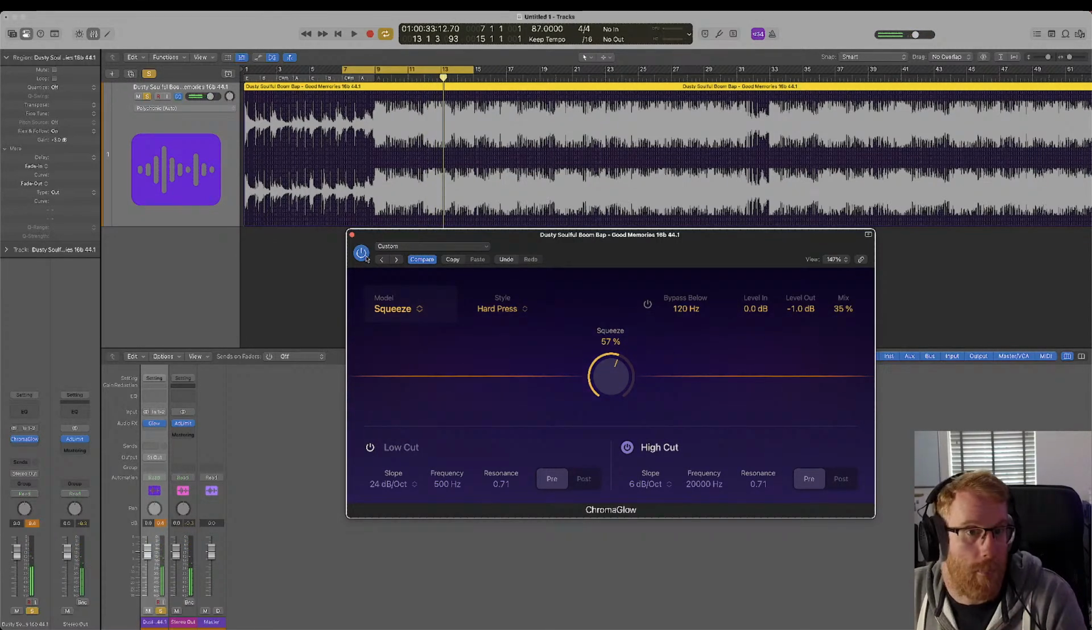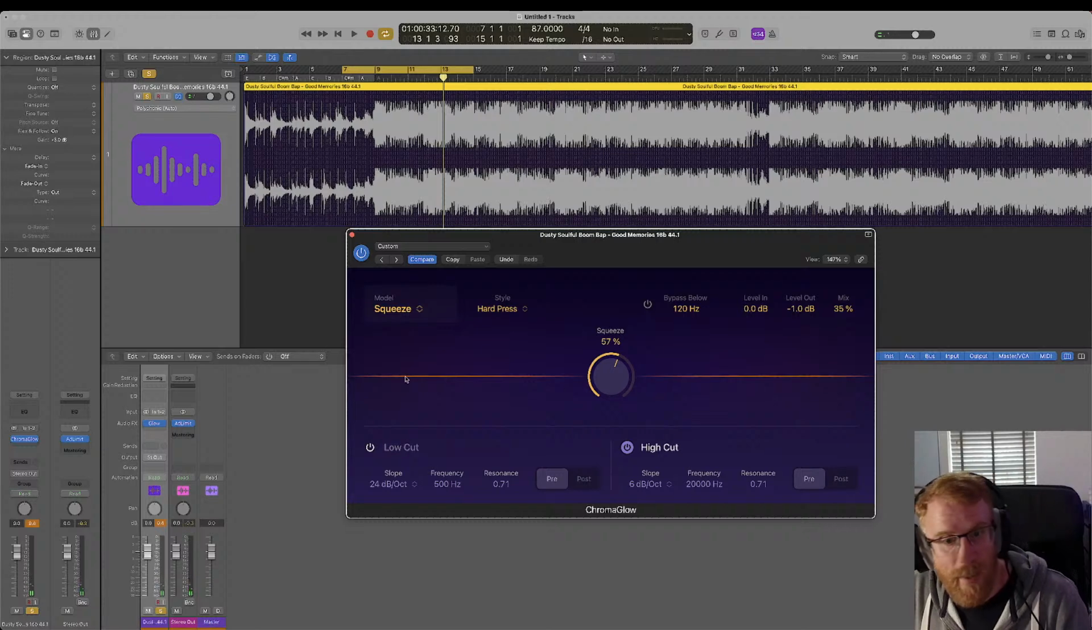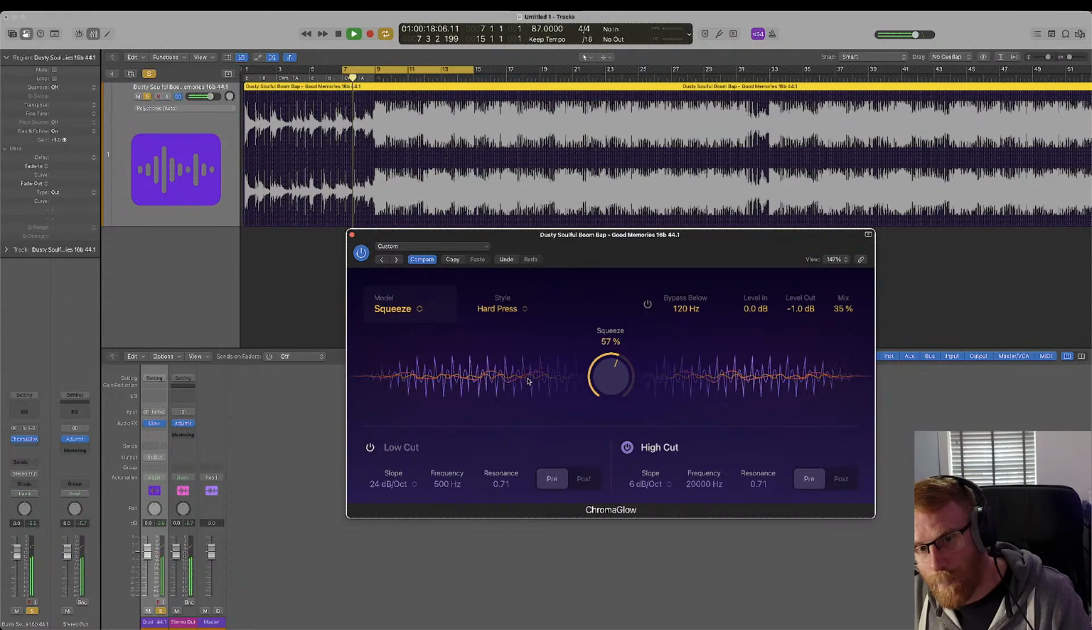Okay, I like this. I'm not going to lie, I like it straight off the bat. I really like this visualization showing the multiband aspect of things, right?